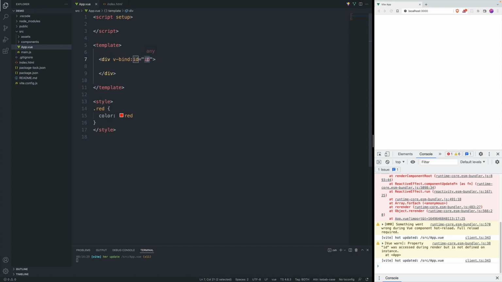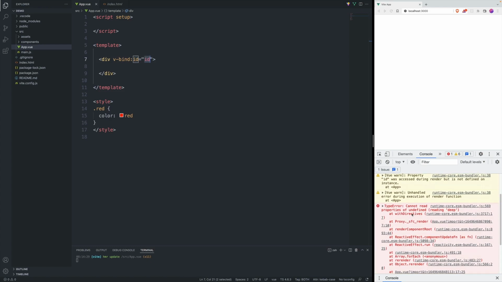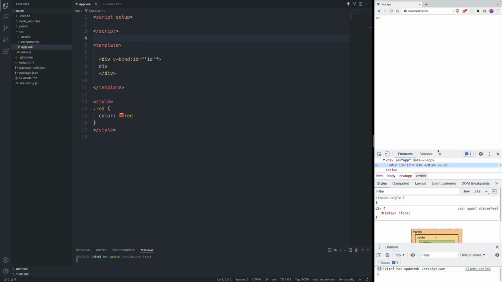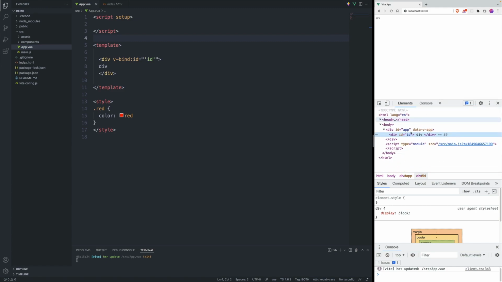And over here now, ID, as you can see, is complaining. So over here now we can add any valid JavaScript expression. Let's say we want this ID to have a value of ID. So we can just have this over here as a string, and let's add a div. That's going to be our div, okay? And if we click, we see that it has a value ID.